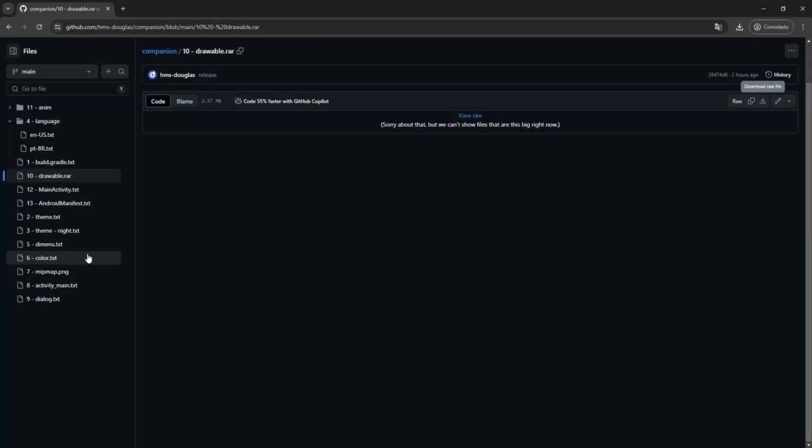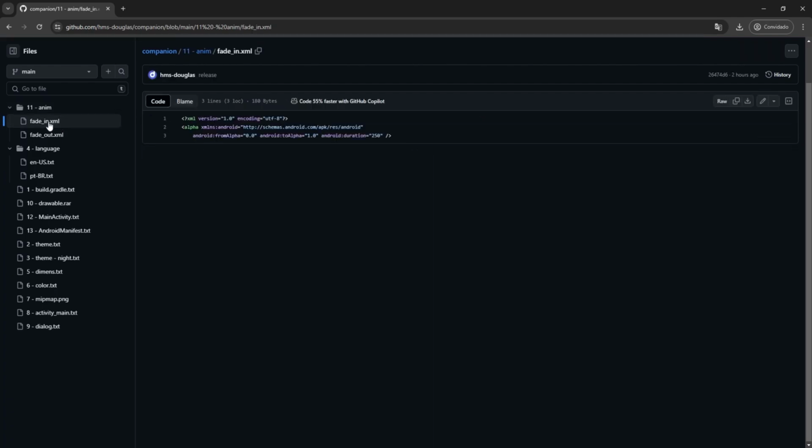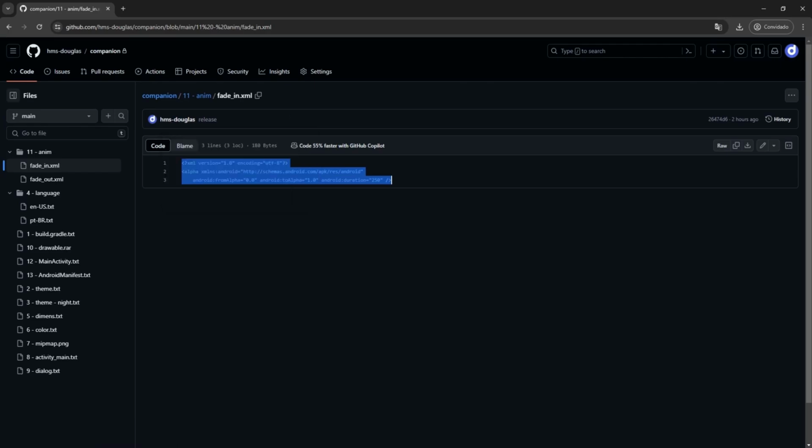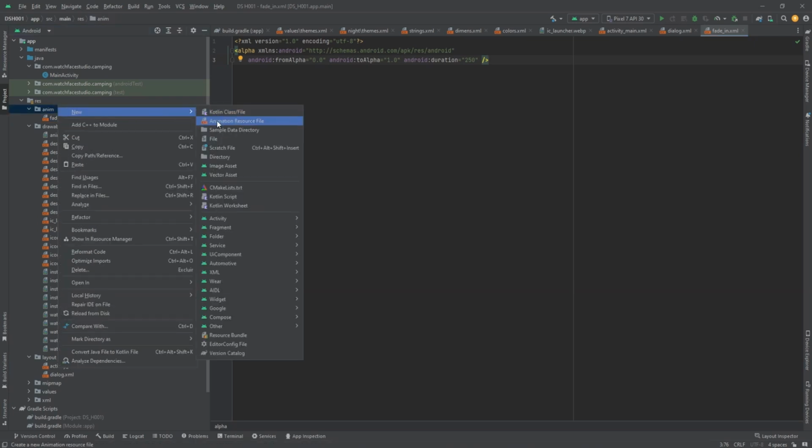Go back to the website, copy the corresponding file inside the folder 11 anim, and replace the code with the one you just copied. Do the same process with the next file, fade out.